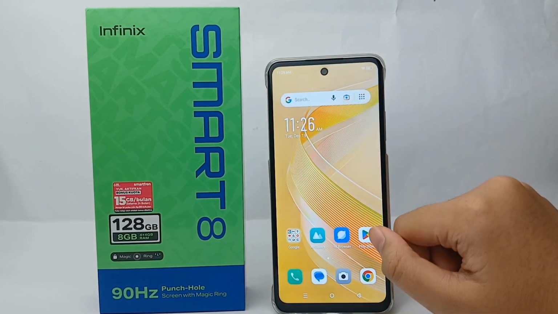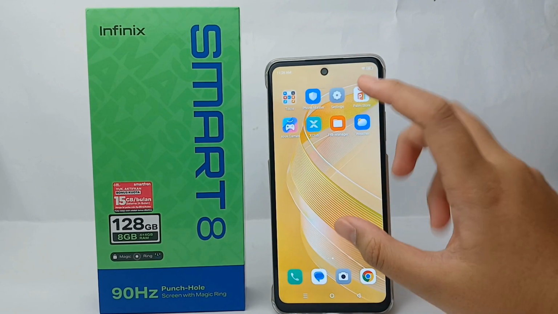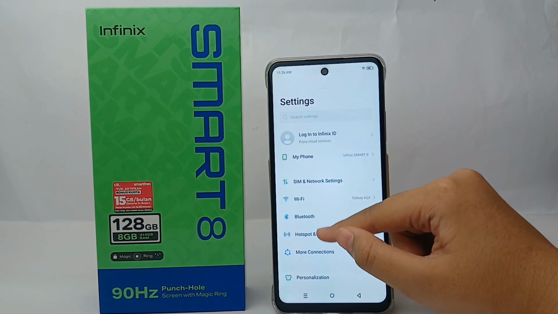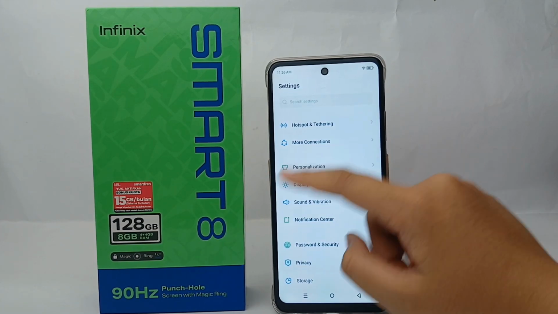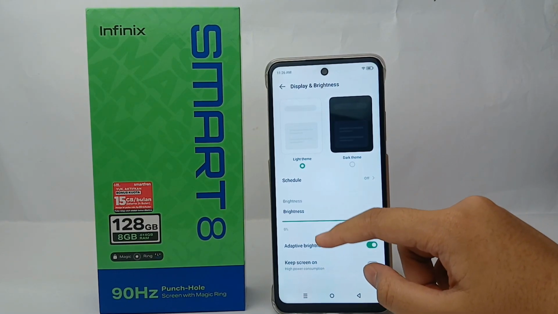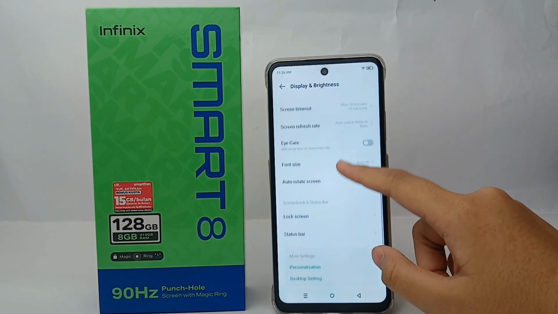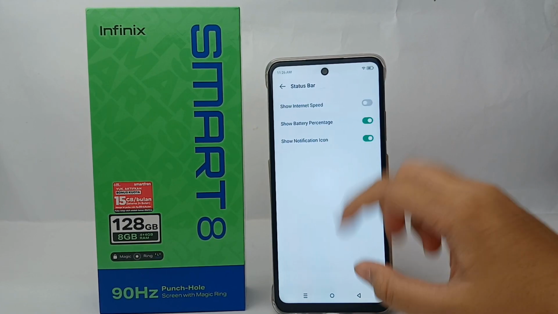Okay, and first thing first, you can go to settings menu on your phone like this. So here you can scroll down a little bit and you can go to display and brightness over here. And then you can scroll down till the bottom until you find about status bar menu over there.